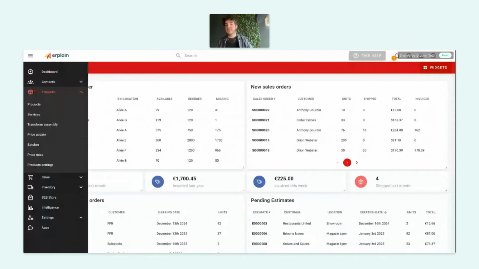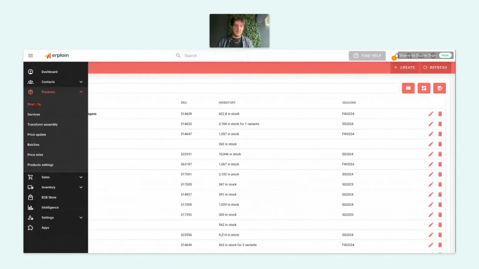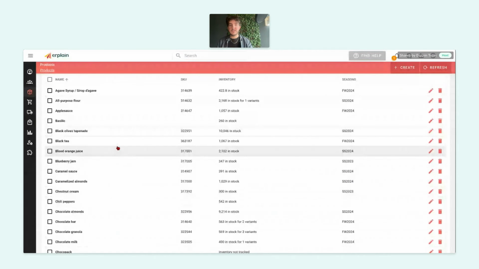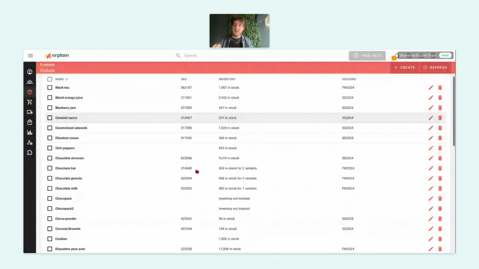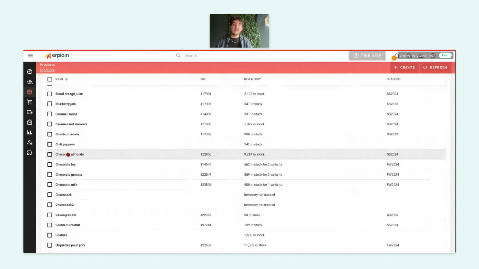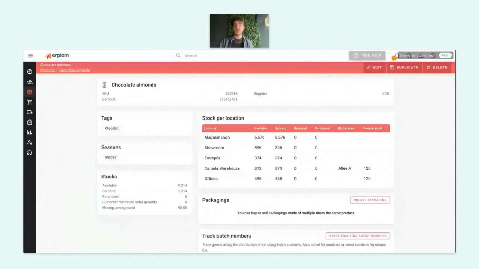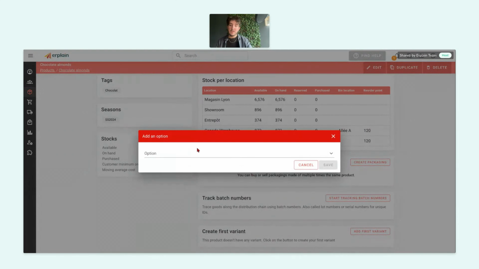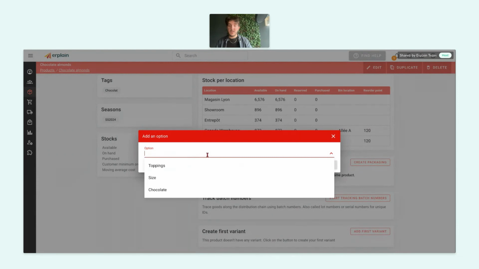First off, the variants. What you are doing basically is taking any of your products in your inventory, and you're creating a different version of it. So what you do, for instance, is create your first variant in here and choose an option. The option in here will be the attribute that changes depending on the variant.